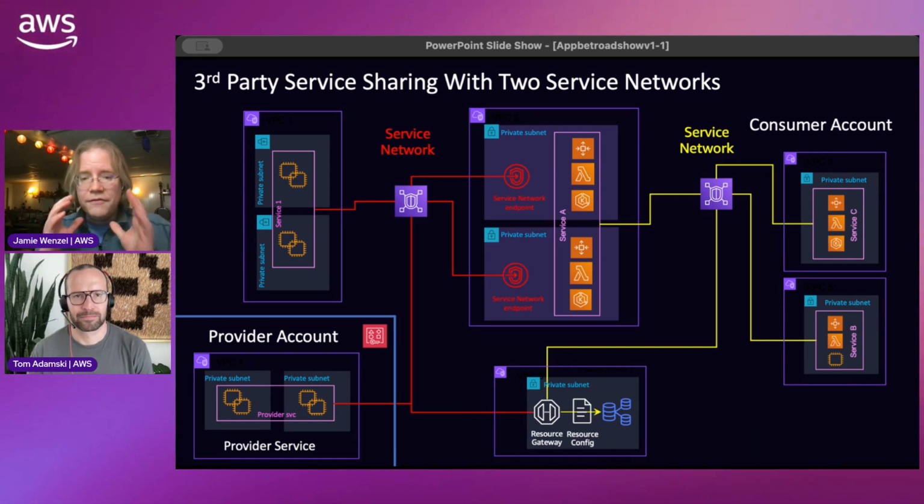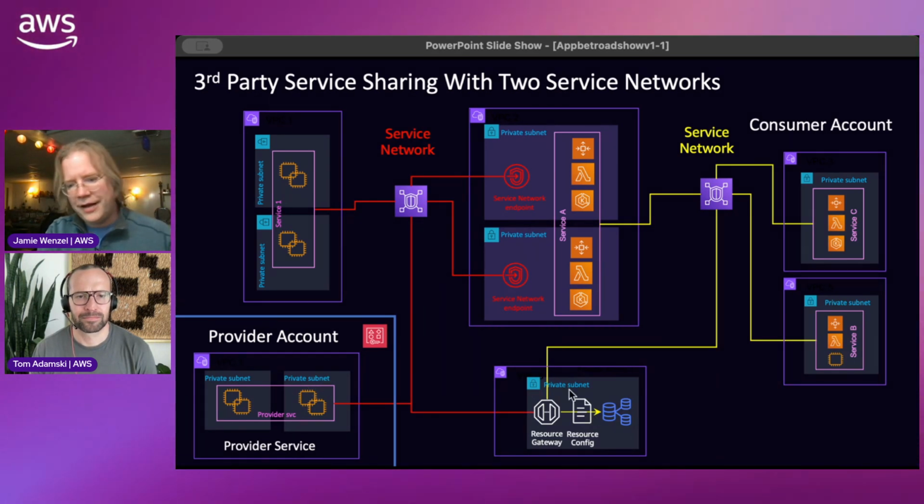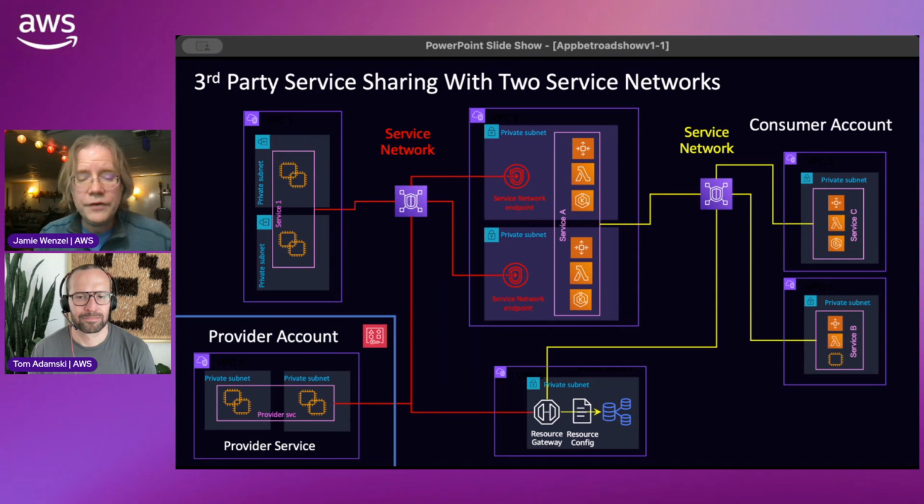So at the very base, this looks like a simple architecture, but it actually solved a very complex goal. Because again, with PrivateLink, how am I going to do this? I'm going to put an NLB here, put endpoints down here. I put an NLB here, endpoints, NLB here, endpoints. And then all these NLBs and all these target groups had to be maintained. It was just too much. In this paradigm, all we're doing is, with two different service networks, sharing out service network endpoints and then associating a resource gateway.